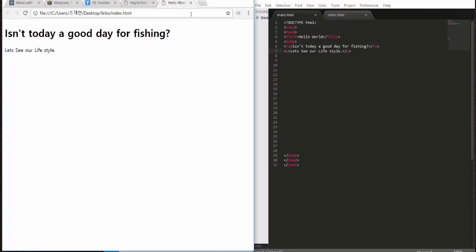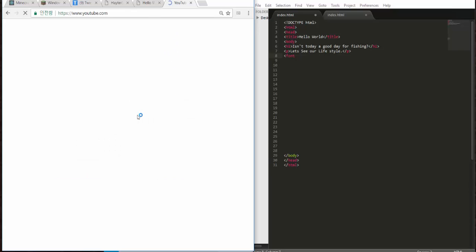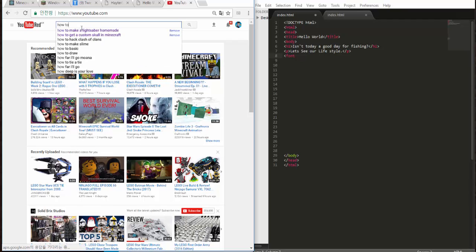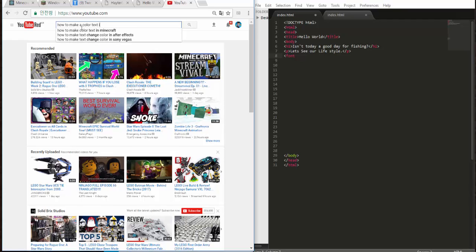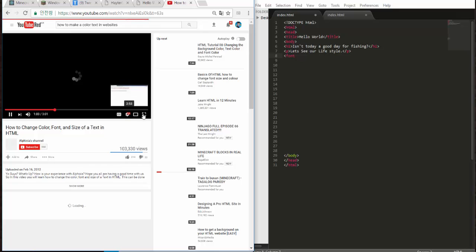Over here, you need a color for your text. What I do is I do font. And I just sort of forgot it, so you could still search it out on YouTube if you want. I searched on YouTube about how to do it, what's the code and everything. So I'll search out how to make a color. In websites, I usually search like this. Here it is, the thing that I always see.